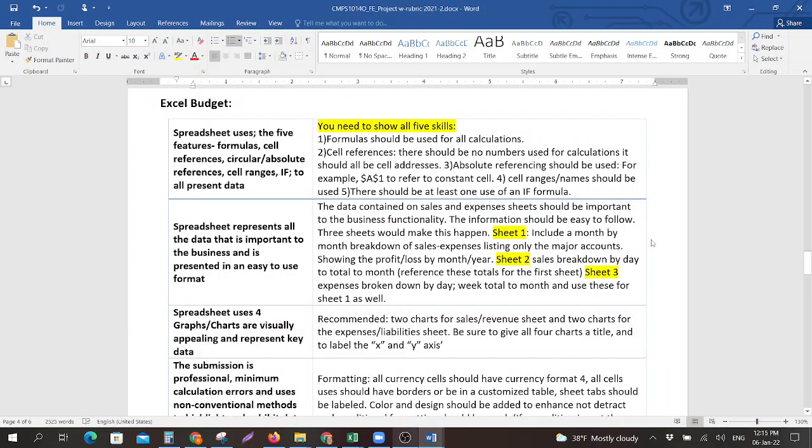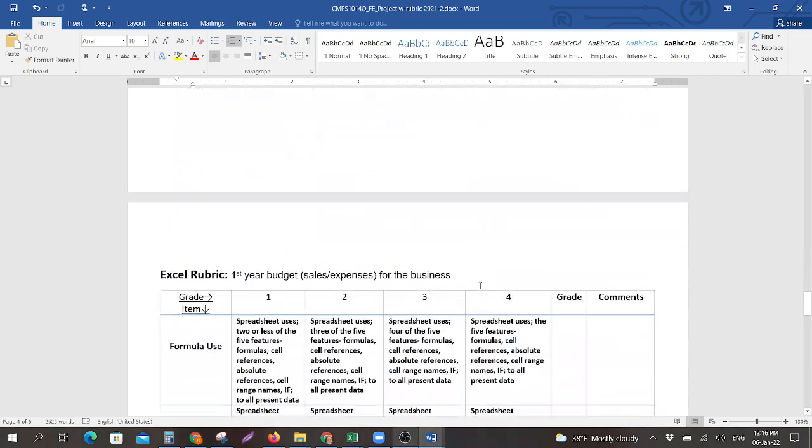Good day, everyone. I'm going to be discussing the first year Excel budget as a part of your final assessment project for this course. So the first part of the Excel budget, I'm going to cover the rubric and I'll come back up to this detail sheet.